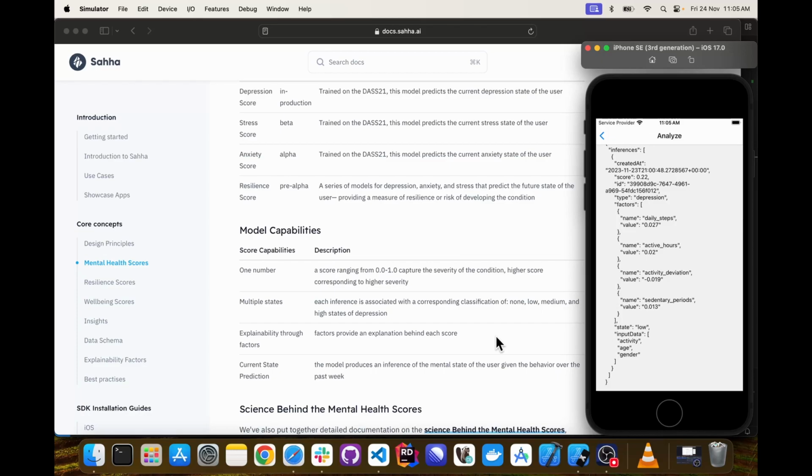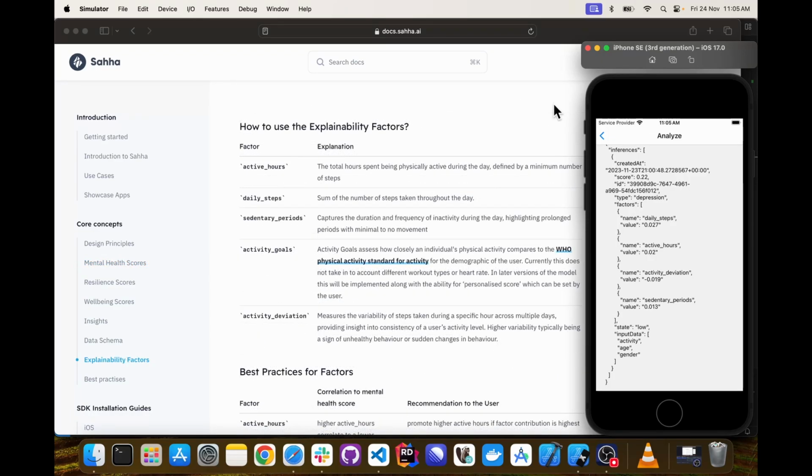Next is our explainability factors. Explainability factors are factors that have contributed to the score. The value of each factor represents the effect that the factor has had on the final score. We can see here that we have 4 different factors that have contributed to our depression score. The daily steps factor has increased the score with a value of 0.027, whereas the activity deviation factor has decreased the score with a value of negative 0.019. We can read explanations of each factor here in the Explainability Factors section of the docs.